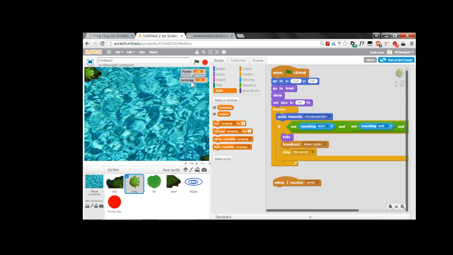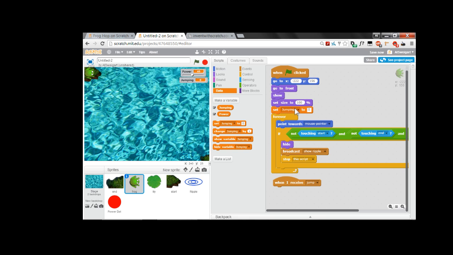So at the very start of the game, we just want to set the jumping variable to no, because the frog isn't jumping at the very beginning of the game. It's just sitting there on this piece of land. So grab this set jumping and go ahead and just add it to all this other code that runs before the forever loop, but after the green flag is clicked. We'll just set jumping to no.